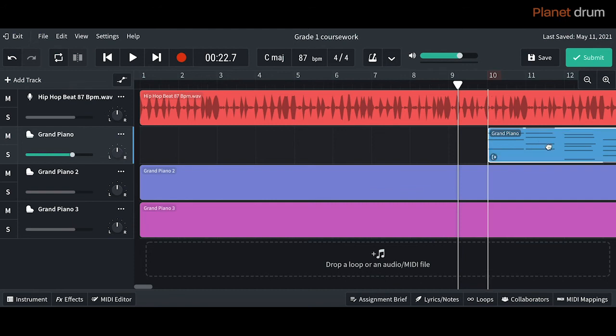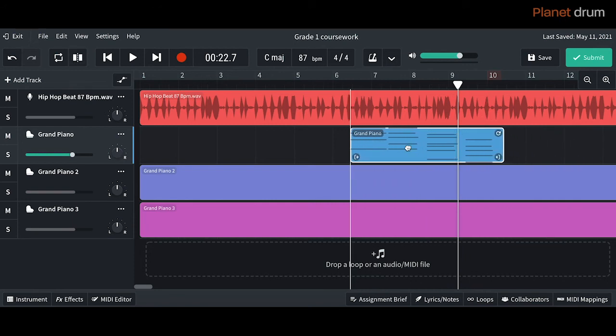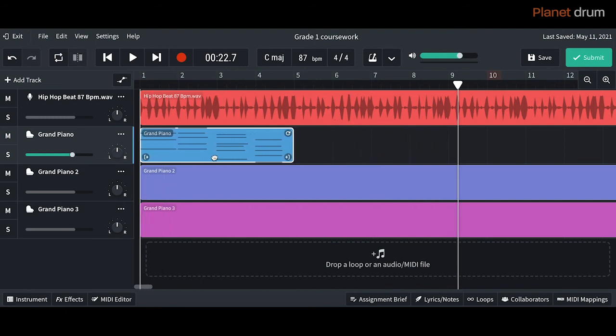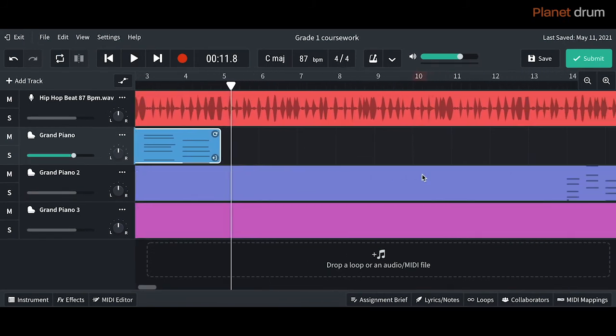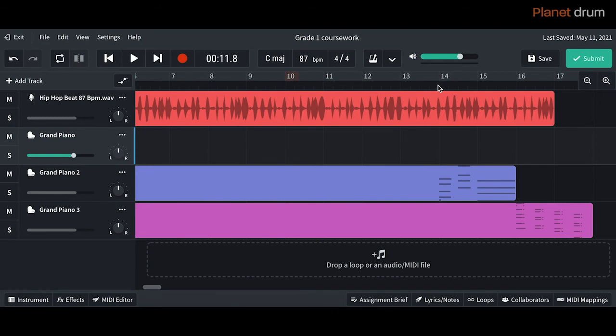Now you can select the piano chords and drag this all the way to bar 1 by clicking and holding down whilst you drag. Let's have a listen to the track so far to check the chords are in time to the beat. Repeat this slicing process for the other 2 piano chords to get rid of the silence at the beginning.